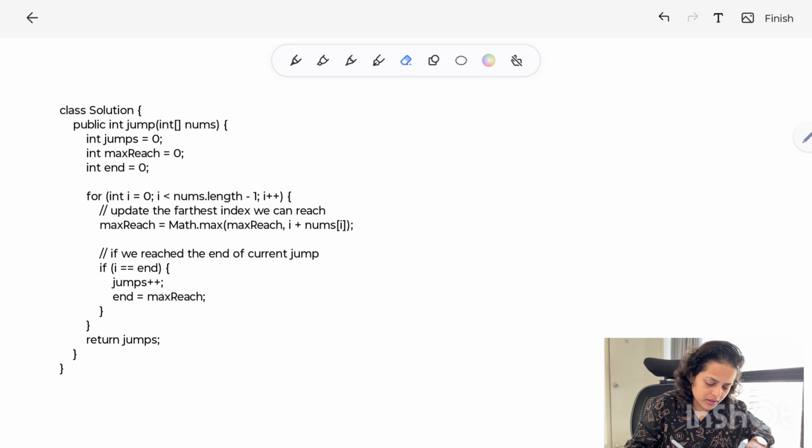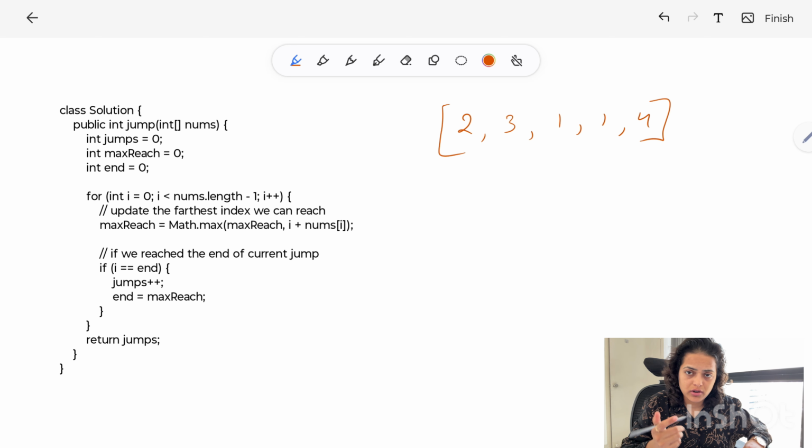Let's say you have an array, 2 3 1 1 4. Here we will be working with the concept of range. Let's say your first range is just the first element. From here, how far can you go within this range? Only 2, and the indices are 0 1 2 3 4, so you can go till the second index. Let's say this is your L and R.